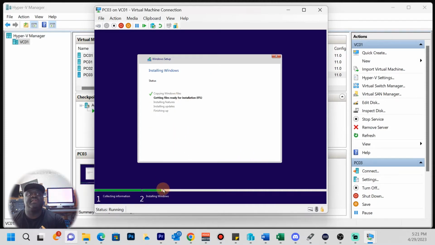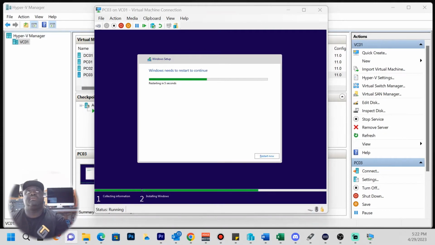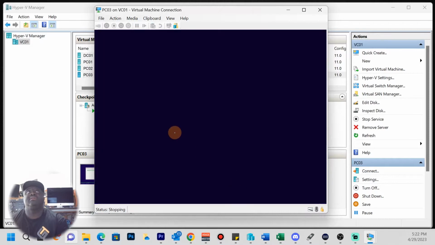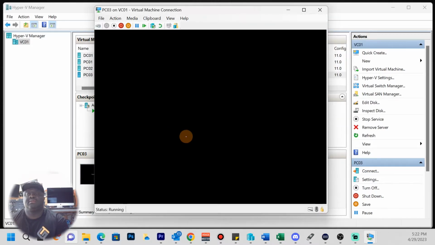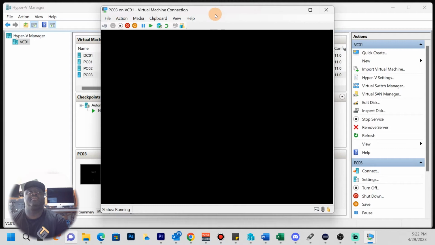I will pause the video right here so the installation can take place, and then once it's complete, I will resume. All right, so the long piece is over, and you can just go ahead and click Restart and let this machine play this part. Like I said, it shouldn't take that long once you go back through and boot up.